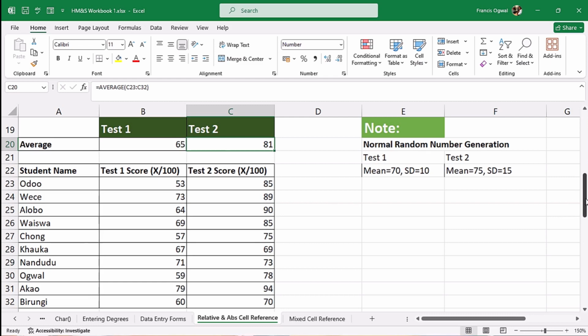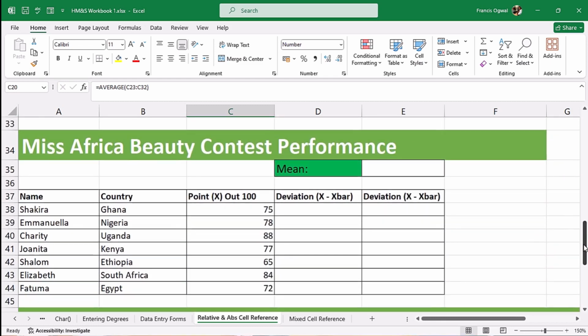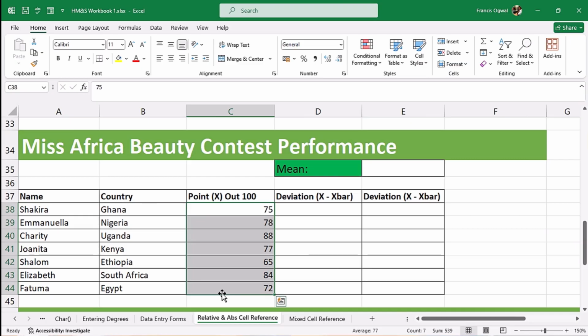Now let's scroll down and we talk about what is called the absolute cell reference. Now this one we are using a Miss Africa Beauty Contest performance. And this one we are going to see a statistic example. We're going to see what is called deviation. Here are the names of the queens. These are the countries where they come from, and this is now the points they scored. So now we want to see what is the deviation for each of them from the mean.